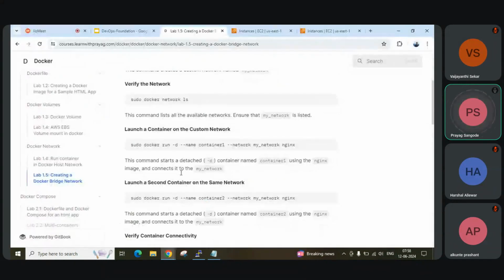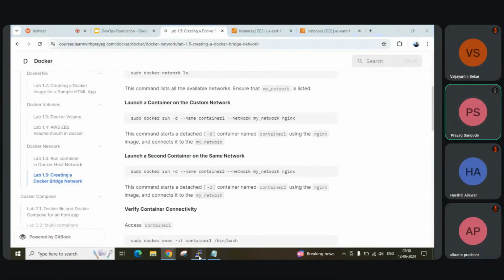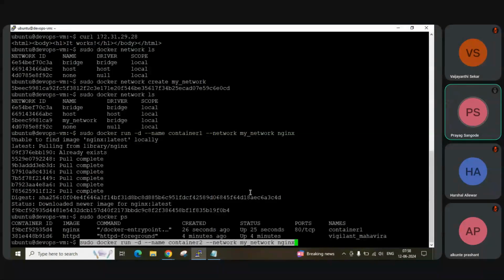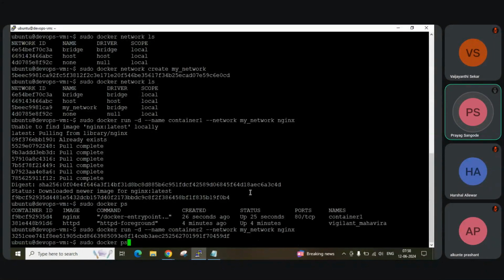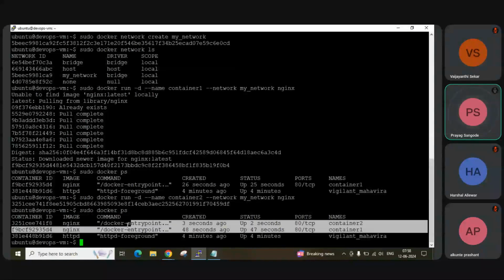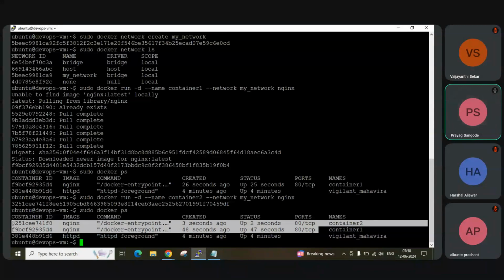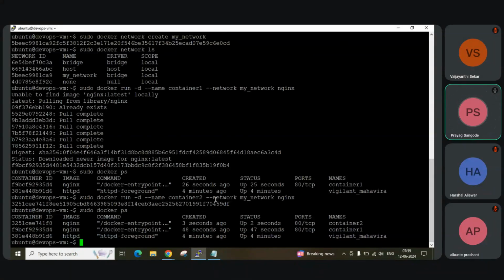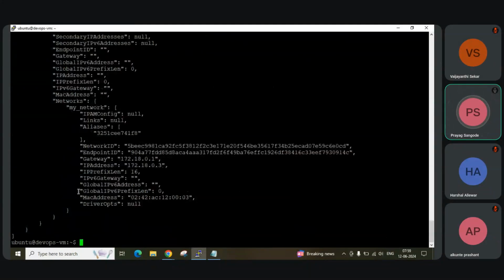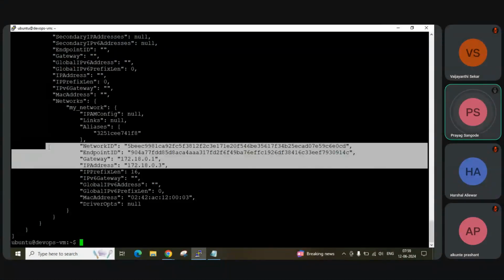Let's create one more container, container number 2. Check it. So the other one is also created, and we did not specify -p here. So by default it will show that inside the container it is working on port 80. And using the docker inspect command we can get more detail. Docker inspect the first one. So it will show the IP addresses and all.